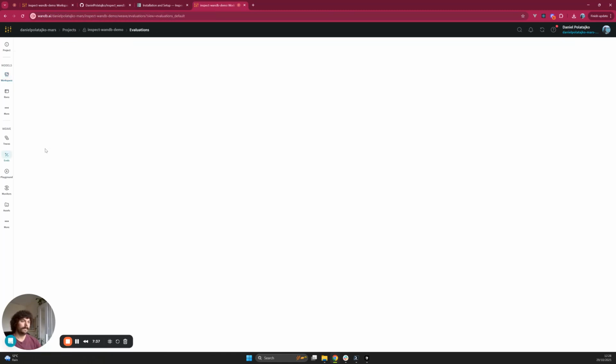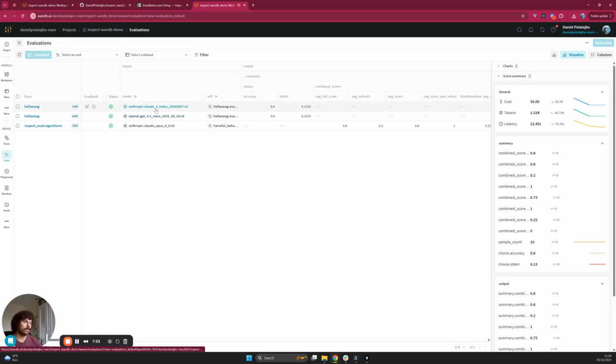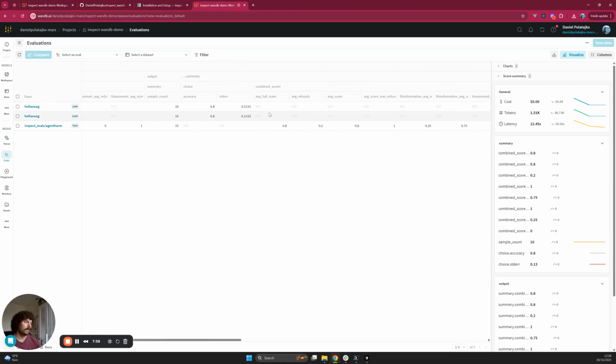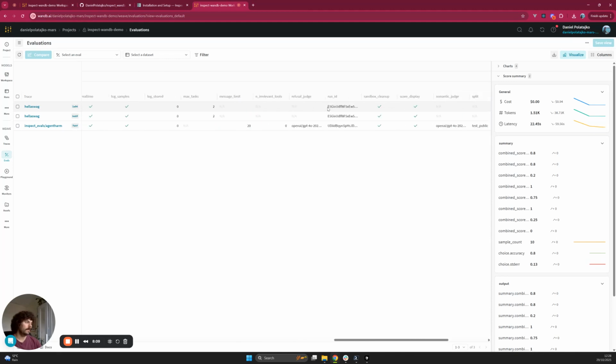And then if we look at the Weave dashboard, which is this evals tab, we can actually do a little bit more analysis of how the models performed overall. So we can see here for our run on HellaSwag, there were two different models, GPT and Claude. They both achieved the same score on the evaluation, and there were 10 samples. And we can also see some other metadata about the run, like the Inspect eval ID and the run ID.